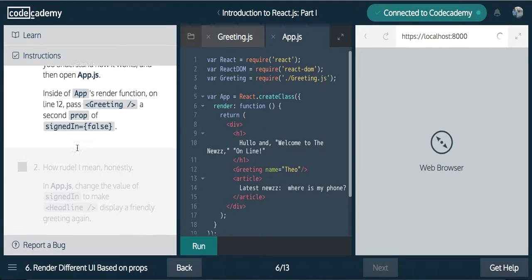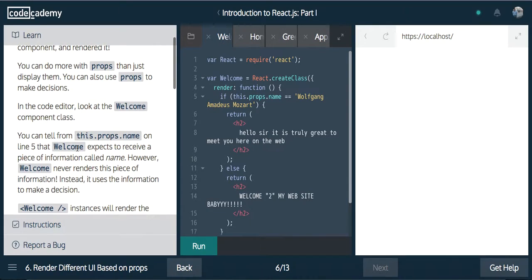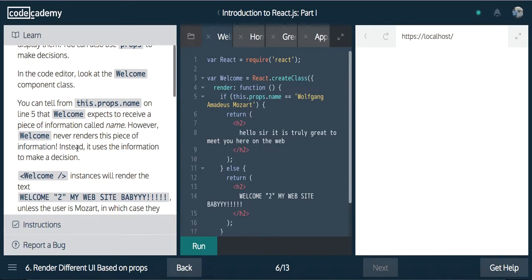Awesome. You passed a prop from a component to a different component, accessed that prop from the receiver component, and rendered it. You can do more with props than just display them. You can also use props to make decisions. In the code editor, look at the Welcome component class.